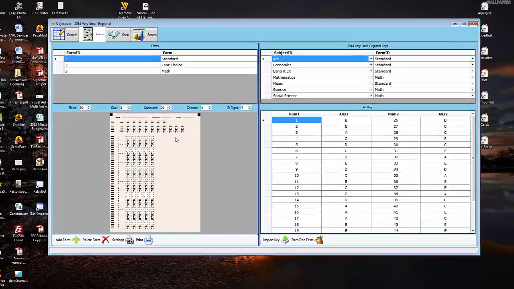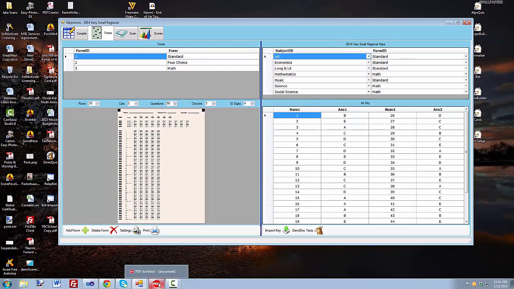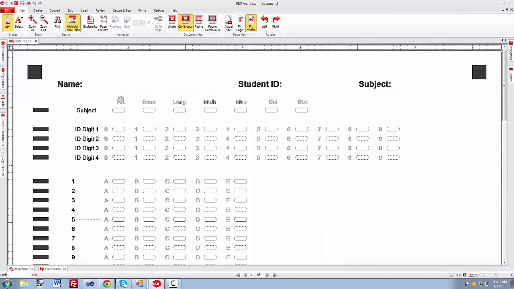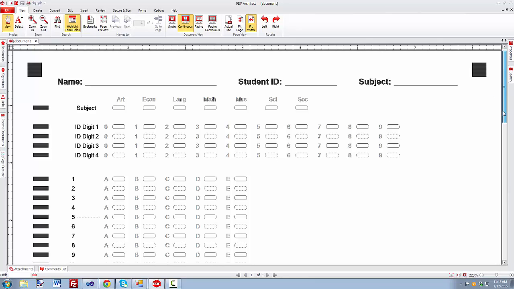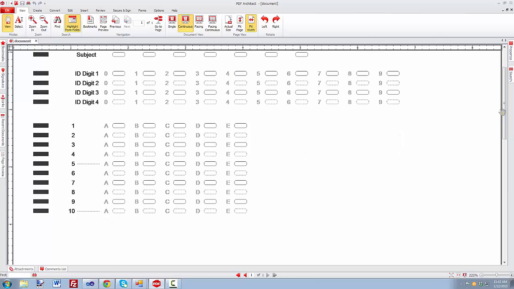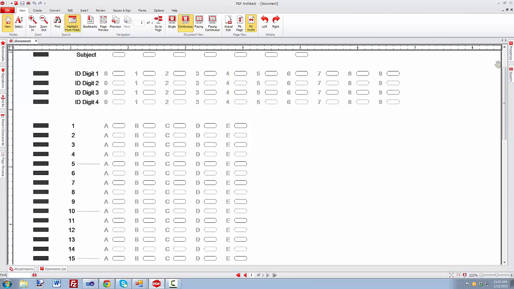If we blow this up, you can see what the form looks like. It asks for the student name, a student ID number, and the subject, and then it prompts you to bubble in the event name and bubble in the ID number, and then you simply put down the answers for all of the questions on the test, probably 50, or 35 on a math test or whatever they have. You can use the same form for all of your subjects.